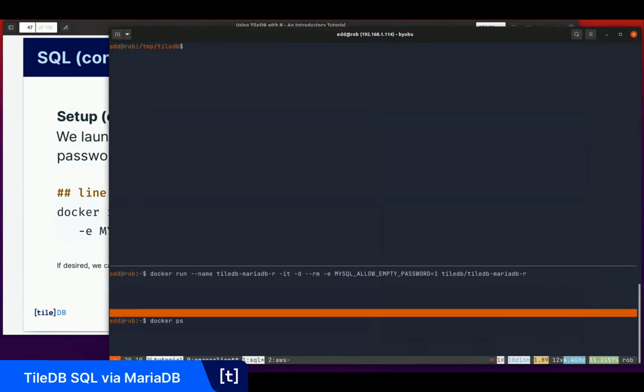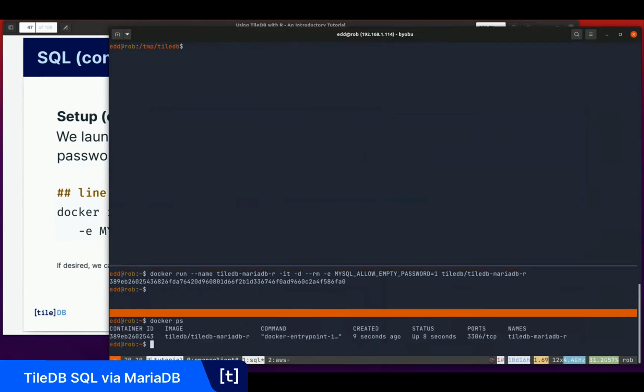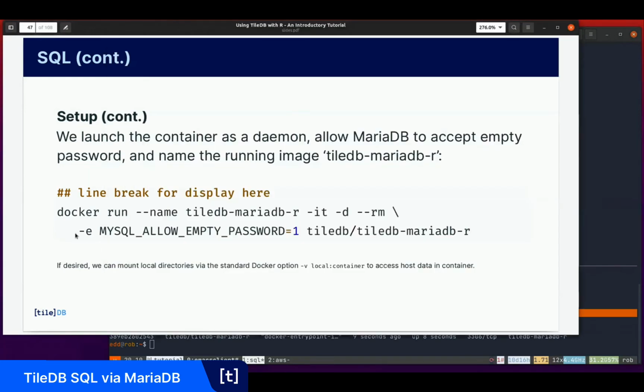So I'm here on an Ubuntu machine, and I have these things set up here, so I don't have to type and mistype. I just have the command set up for this. So this is the first of the two. Again, I'm just running Docker, giving the running instance the name TileDB MariaDB, so it runs under that name, with the options that I just showed, including the empty password, and starting that. So that's step 1.